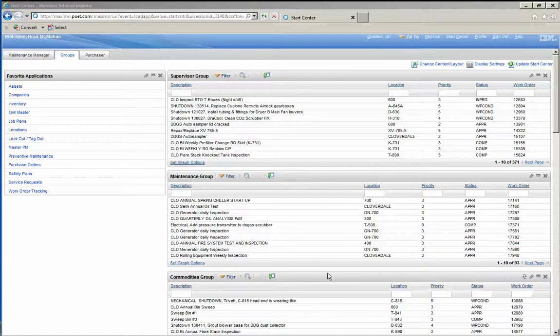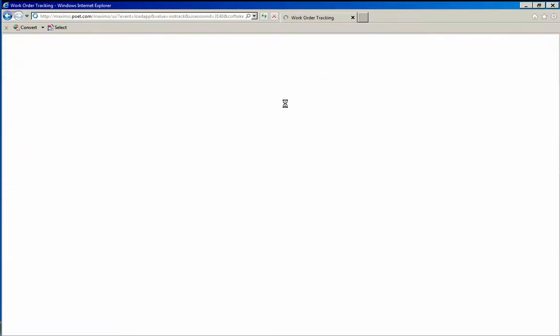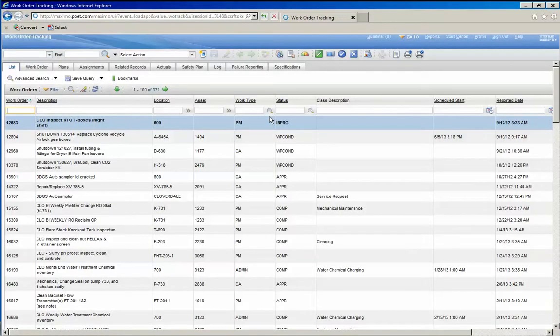Okay, in this example, we're going to learn how to navigate and complete a work order through the PM process. From your supervisor group, you're going to get a list of work orders. These are all created from PMs. As you'll learn in a previous video, you can narrow down your work orders. In this case, we have 371 work orders due.